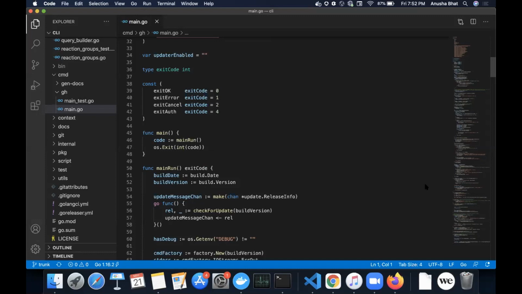Okay. There's a thing that says Go func, and I'm not sure what that means, but inside of it, there's a variable rel and blank. Two pieces of info, I think, that come back. That is a check for update function that returns to that variable. Looking at the build version. Yeah. And then update message channel. I don't really know what the arrow pointing is. I've seen that before, and I really don't know what that means.